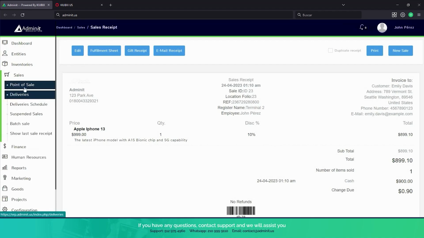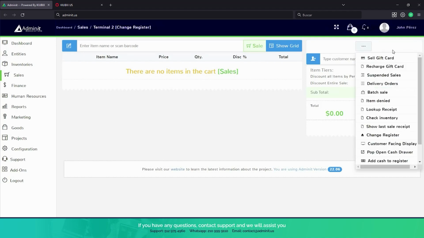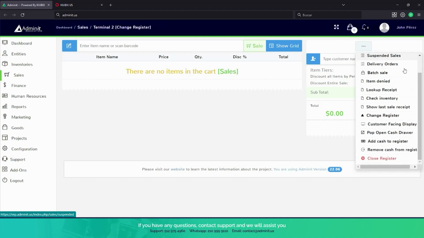Now, I would like to go back and point out a few other things we can do in the sales interface. Here, there's a little menu where you could sell gift cards, recharge gift cards, see your suspended sales, see the delivery orders, see your batch sale, see the items that were denied. You could look up a receipt. You could check inventory, show last sale receipt.